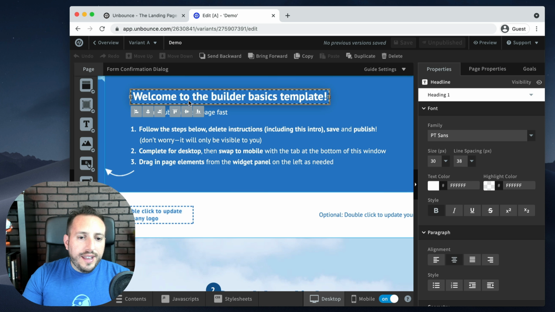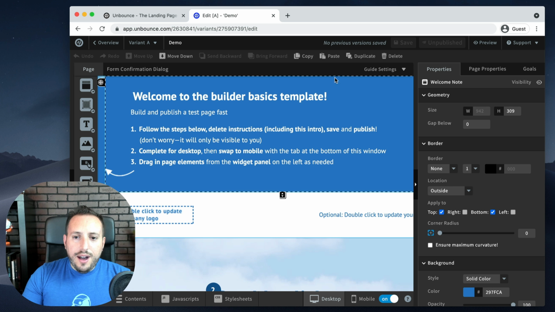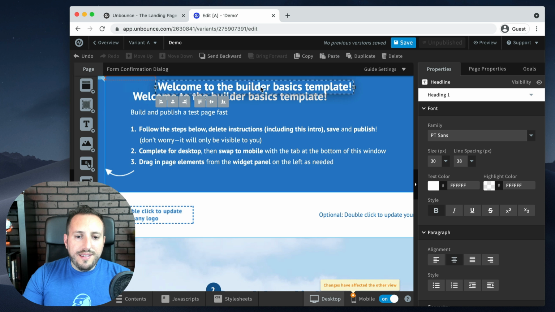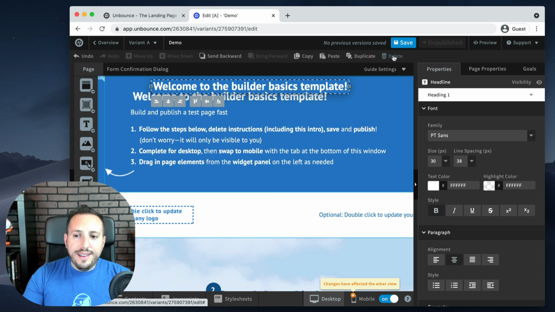And then if you select an element in the actual builder canvas, which is this middle part here, you'll see some of these things here will light up. And this is where you can do things like send the element forward or backwards. You can copy an element. You can duplicate an element. So let's say I want to copy this entire text element here. I can copy it, and then I can click out of it, I can paste it, and now it's basically a duplicate, or I can delete it.